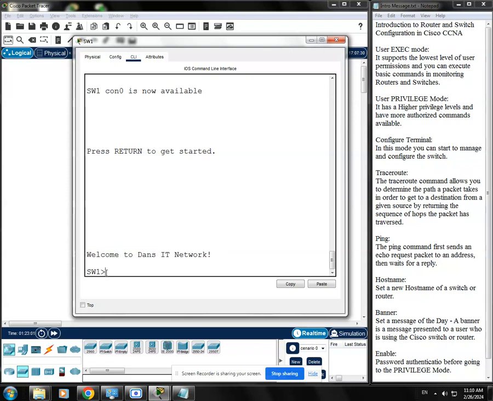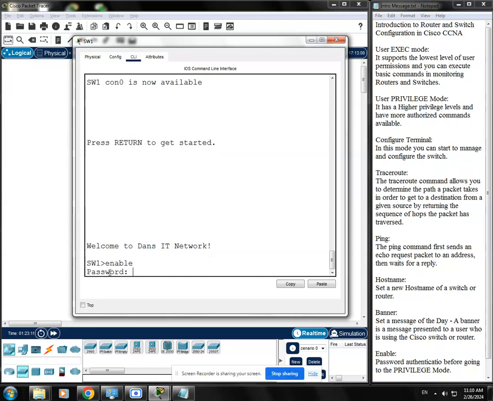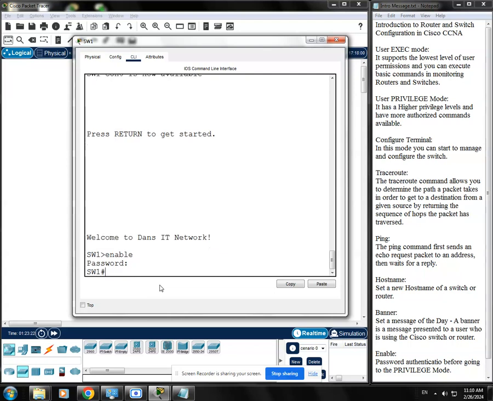And since we are on the user exec mode, I need to type enable to go to the privilege mode. So let's type enable, and now it is asking for a password. The password that we created is password1234, right? And hit enter. Okay, so it is working. So the banner is working, the enable password is working, and also we changed the host name to SW1, which is here, from switch to SW1.